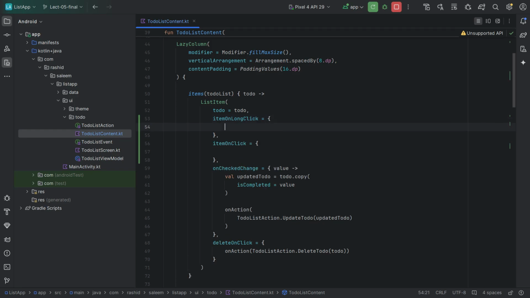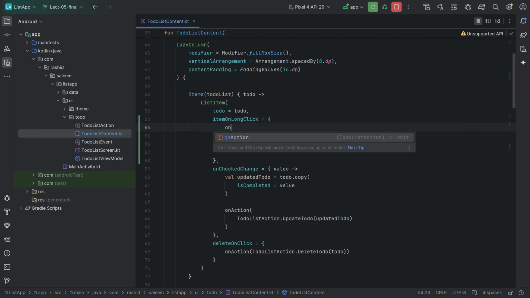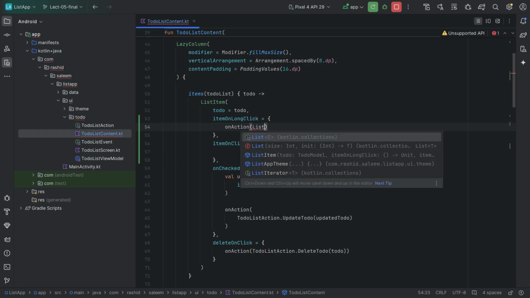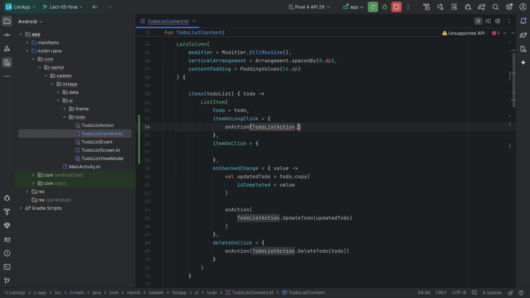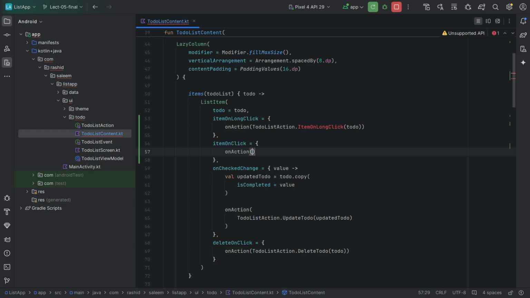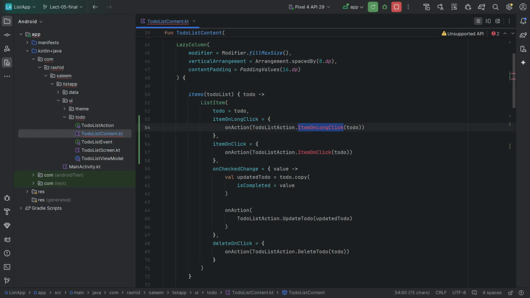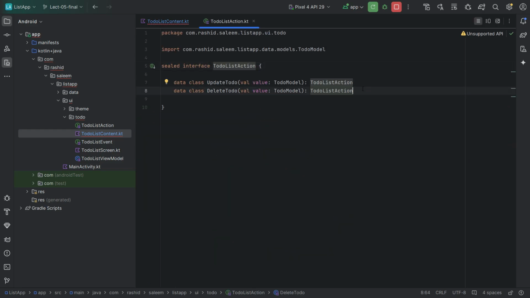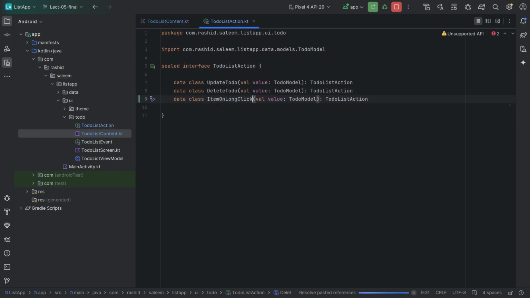Okay, and in here we need to send these actions to our ViewModel. So for that we pass the action, ToDoListAction.ItemOnLongClick, pass the to-do in it, and same for ToDoListAction.ItemOnClick, and pass the to-do in it. We haven't defined this action yet, so we go to our ToDoListAction. Here press Ctrl D and paste this name here, press Ctrl D again, make a copy of this one, and ItemOnClick.